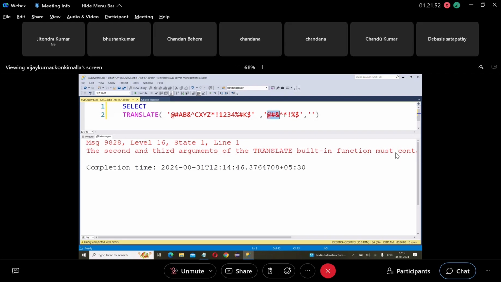Translate all these special characters to one special character. How many special characters? 8. I'll translate all the 8 characters to one special character, suppose dollar. Anything. 1, 2, 3, 4, 5, 6, 7, 8. All special characters are translated to dollar. At the rate is translated to dollar. Hash is translated to dollar. Ampersand, dollar. Cap, dollar. Star, dollar. All the characters are translated to dollar.